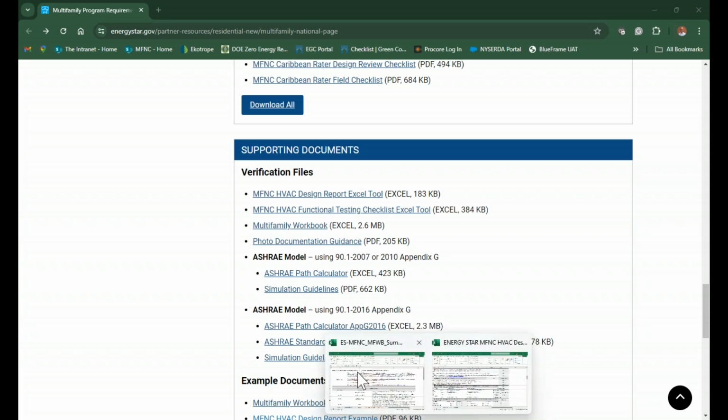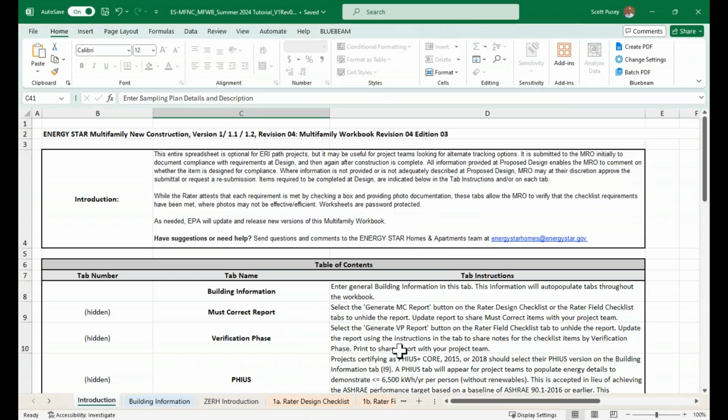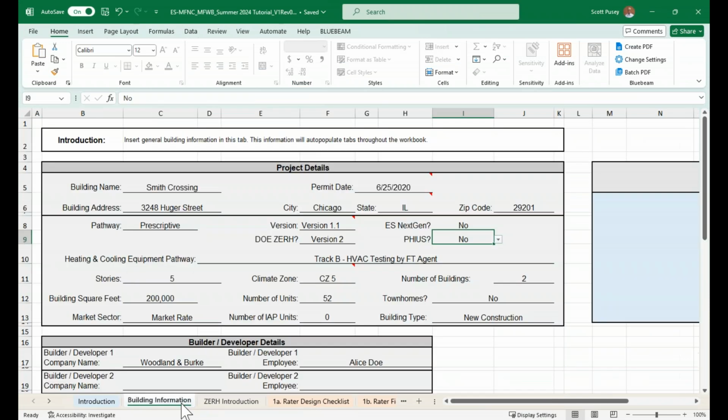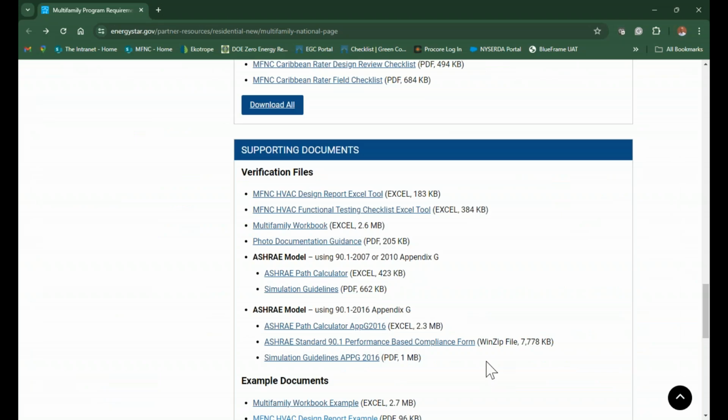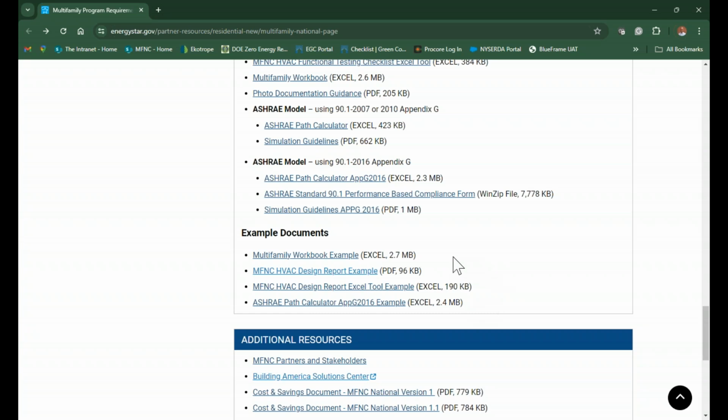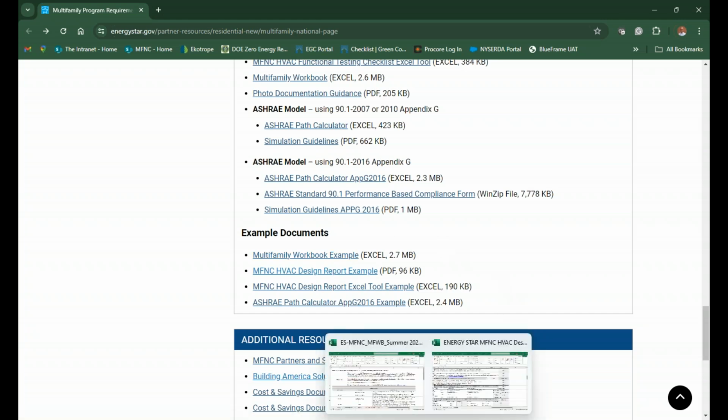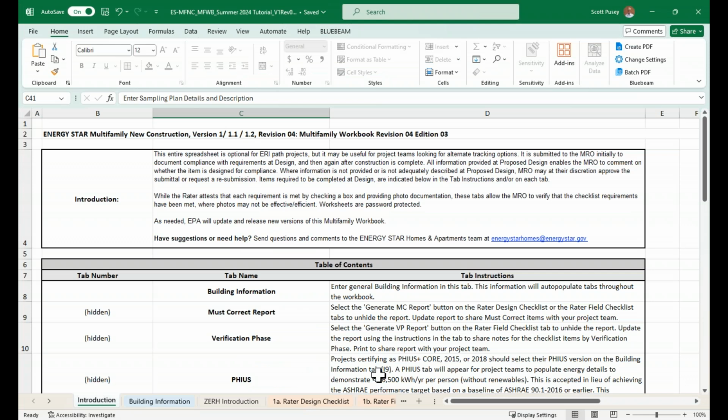So the example workbook, like I said, looks like this. And as you can see, there is lots of information already populated in here. I can't say that it's the exact example workbook, but it is going to be very similar to this one that is available also on the website. So you can download that and have breadcrumbs to follow for perhaps the first time that you're using it. I found it very helpful when I was learning how to use this.